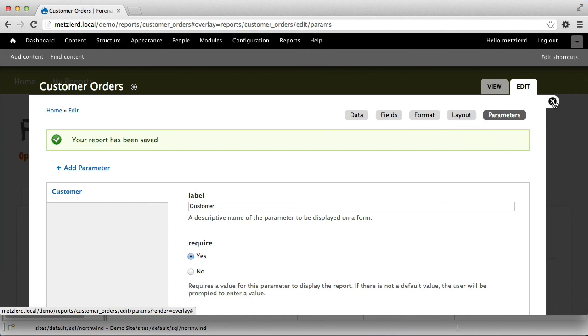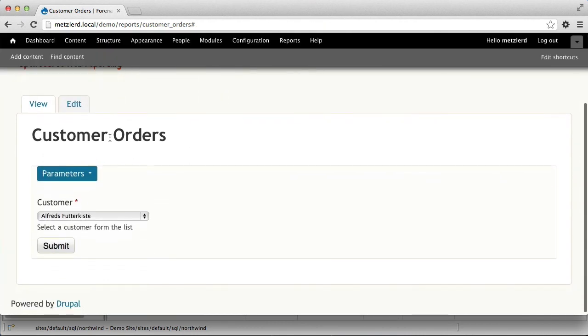and that will be good to go. As you saw, there's options for checkboxes, radio buttons, all different kinds of modes of input for the parameters.